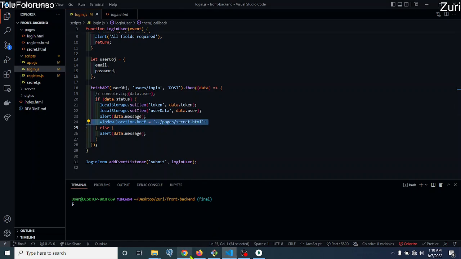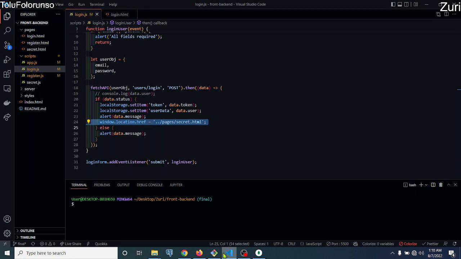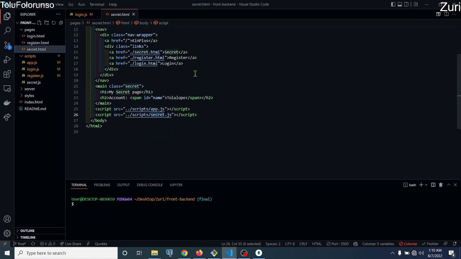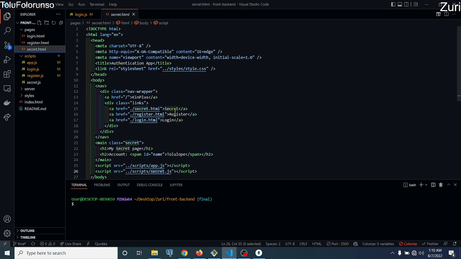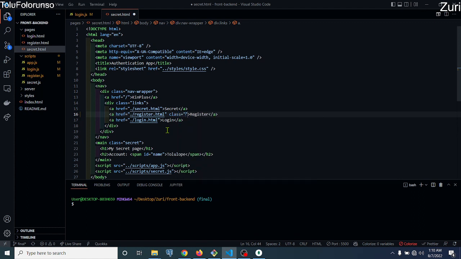But as a logged in user, you don't want to show the user the register and the login again. I mean, we need to remove that. And to do that, let's go to the secret page. Okay, this is it. So I will give this a class of auth. I don't know. I will copy this and save. Good.